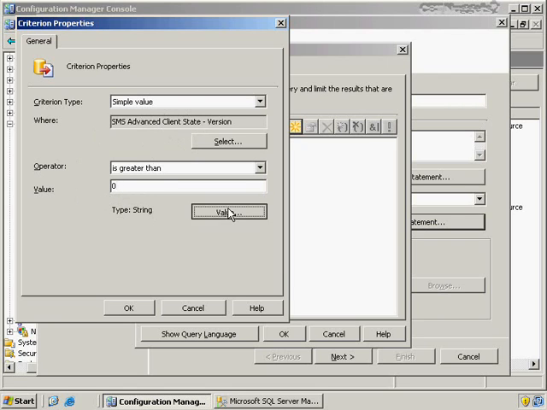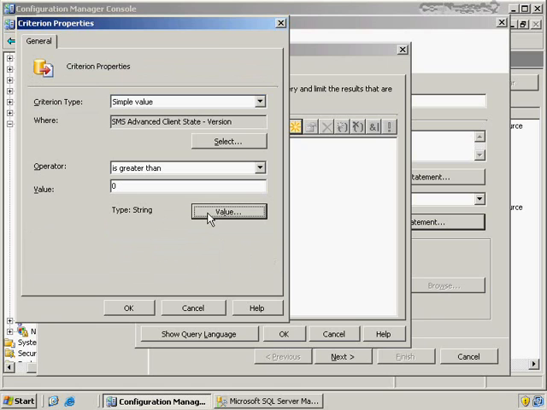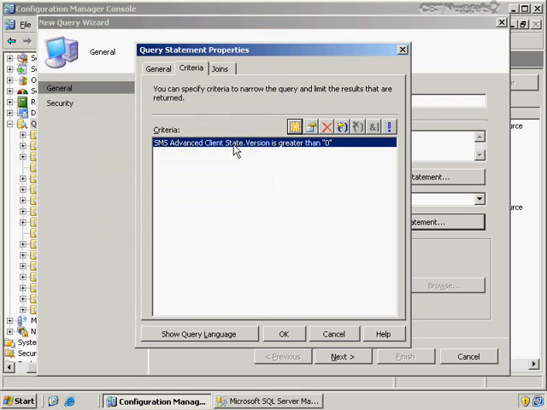You'll see here if I click the value button, the option that's available to me in my database is really 4.0.5931.40. So I know that I've got some entries in here that are equal to this. Clicking this values button gives me the list of sample values that are potentially available in my database today. So I'm going to click OK here, and you'll see now that we've created a criteria: SMS advanced client state dot version is greater than 0.